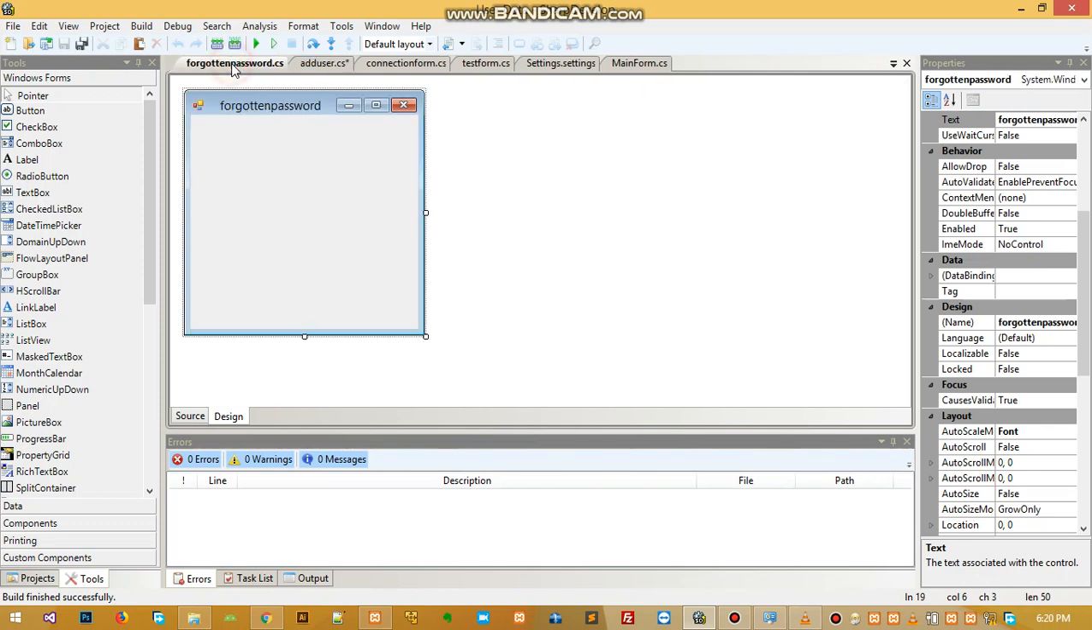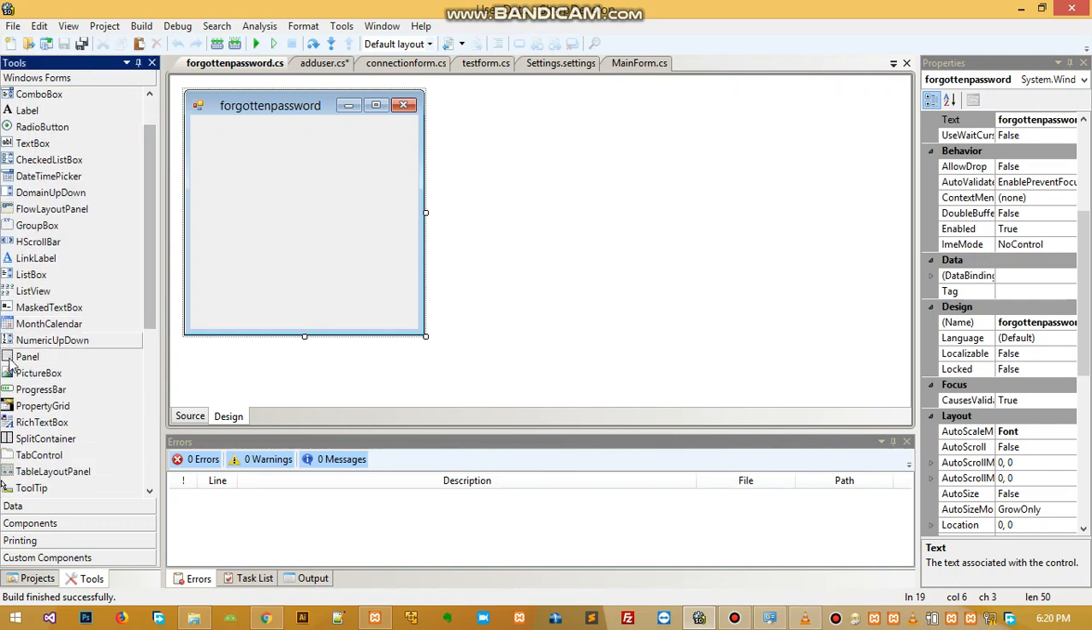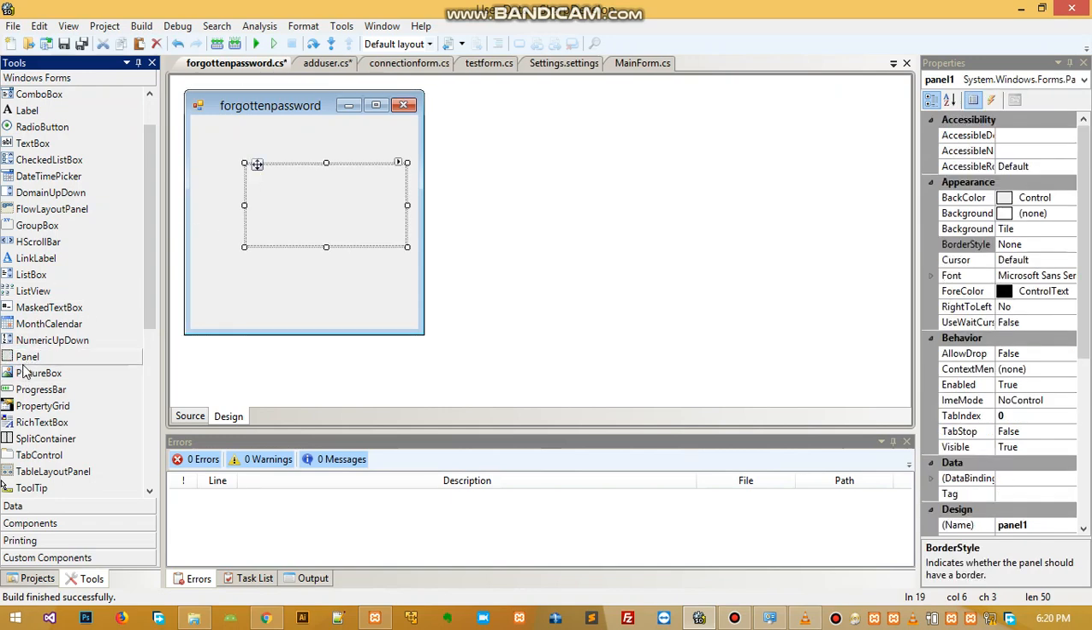So what we are going to do here is take just the email. Mostly on Facebook, when you forget your password and go to forgotten password, they will ask you to just put your email, and then they will reset your password for you. So we are going to take two panels here. We take the first one and then the second one.